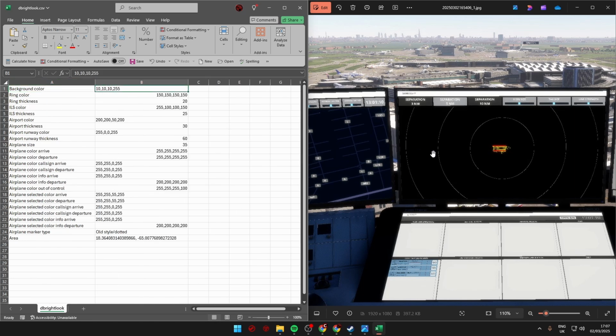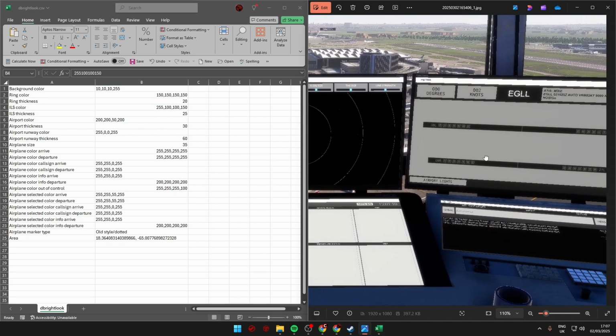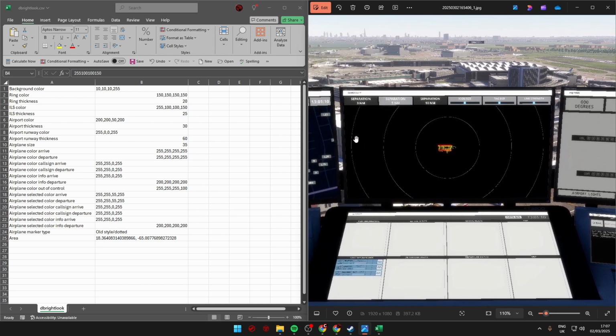So the background color, again, fairly self-explanatory, is just this background color here. The ring color is the color of these rings that go around. Ring thickness, again, the thickness of the rings, depends how thick you want them. ILS color, so when you select a runway on the weather one here, you can see in the screenshot I didn't have one selected, but it'll draw a dotted line along here.